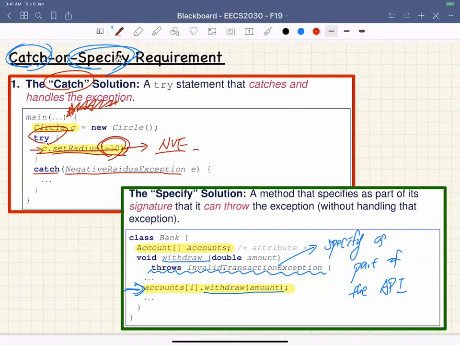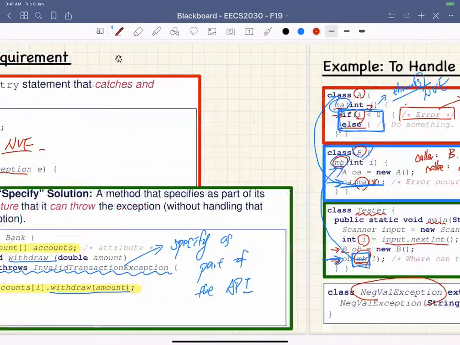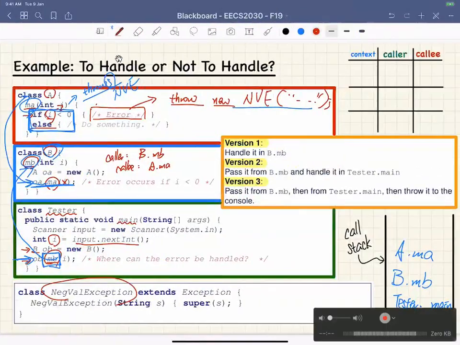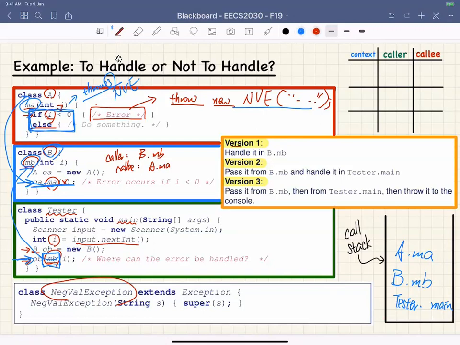Having this in mind, we're going to go back to our A/B and tester example. Let's go back there. So what are the options we have? Now for version number one, because we know that this particular block in class A may throw the negative value exception. That's what we know. That's how we start. Version number one, we will try to handle the exception right here. Version number one, handle exception here.